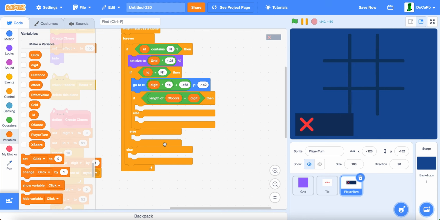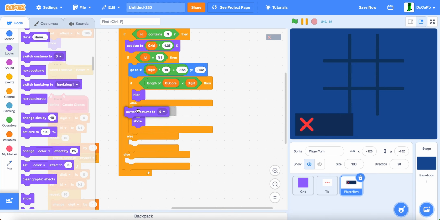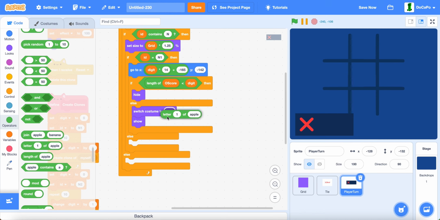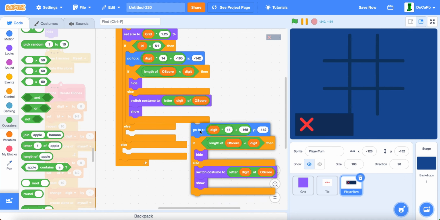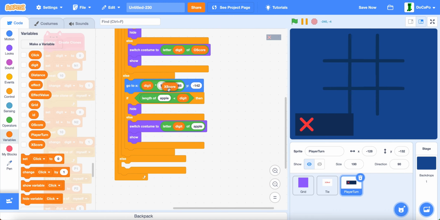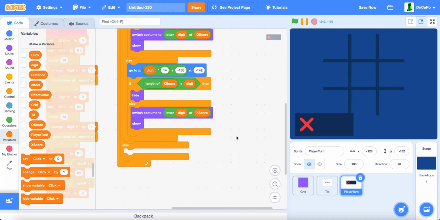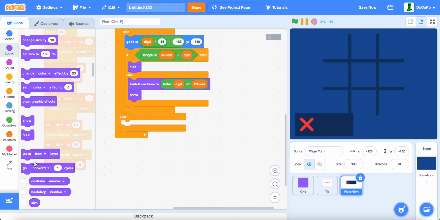and then we hide. Else we show, and before that switch costume to letter digit of O score. Now, we duplicate this and place it in the else, and then this time replace the O score with X score, length of X score, and letter digit of X score. Now, in this other else, but before we do that else, we go forward by 1 layer.